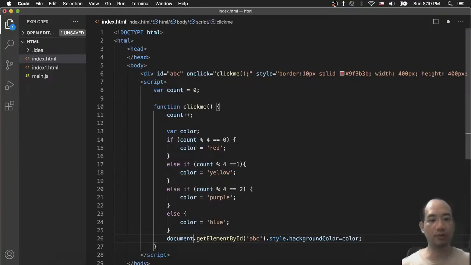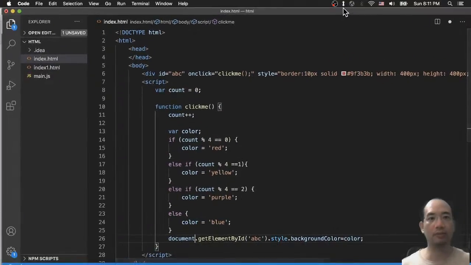I'm not sure you can see my full screen, but I'm going to make my window smaller now.